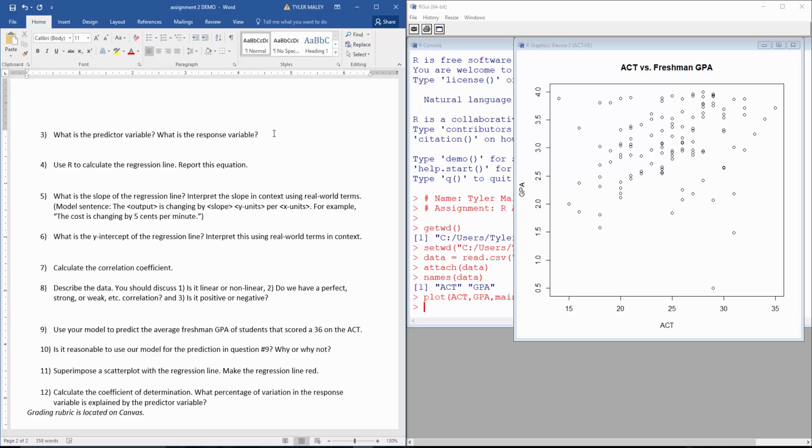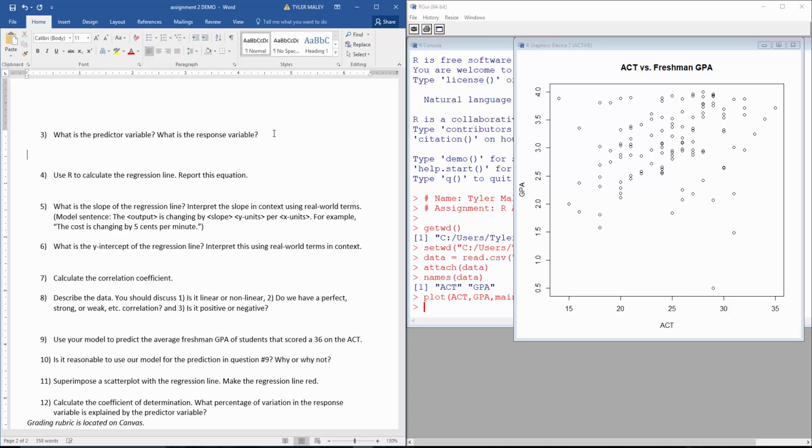Question 3 says, what is the predictor variable and what is the response variable? The predictor variable here is the X variable. We're using that to predict the response variable. The response variable is the Y. So we would say the predictor variable is ACT and the response variable is GPA.